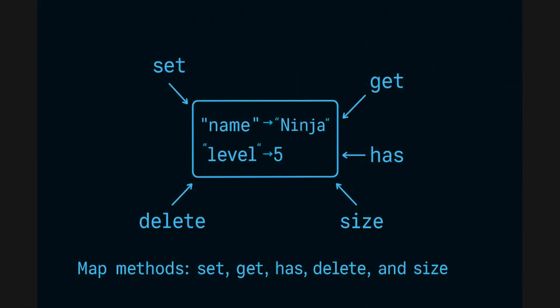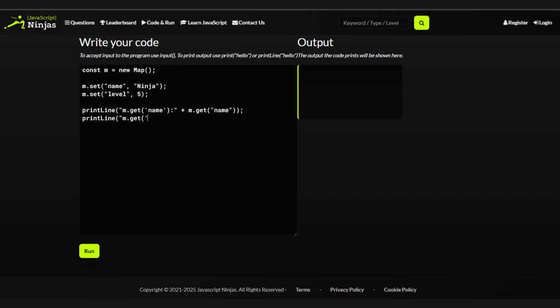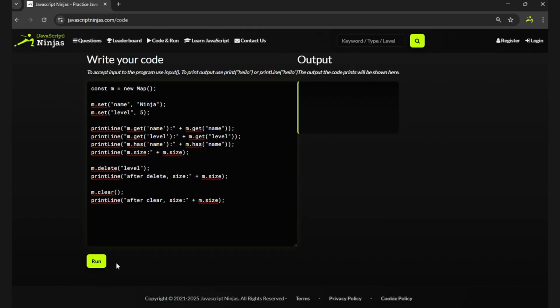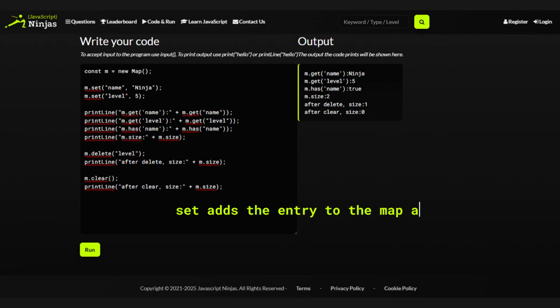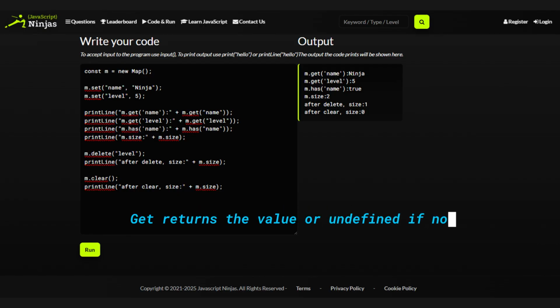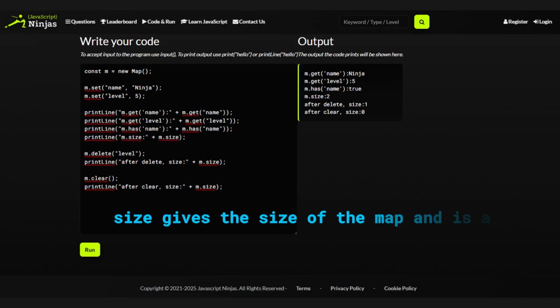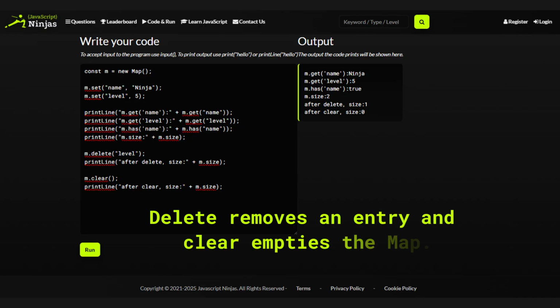Let's create a Map and demonstrate the essential methods: set, get, has, delete, and size. Set adds the entry to the map and returns the map so you can chain calls. Get returns the value or undefined if not present. Has checks existence. Size gives the size of the map and is a property, not a method. Delete removes an entry and clear empties the map.